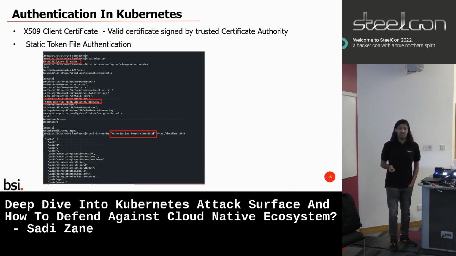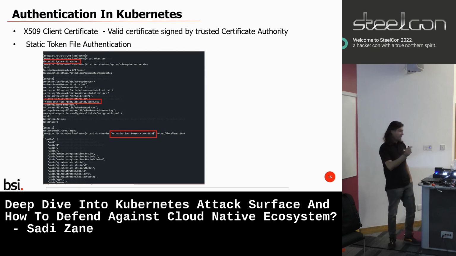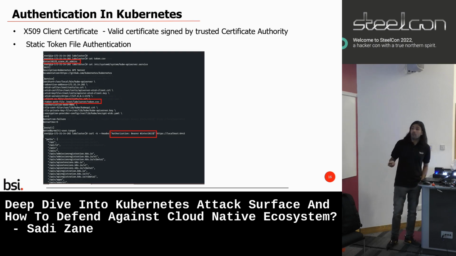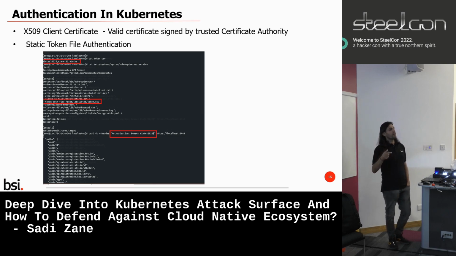The static token is an interesting one, and I've seen it used quite a bit as well. The format of static authentication is basically your authentication saved in a CSV file. So you have a password, a name, your ID number, and the group. The password here is like winter 2022 $Zane, Sadi Zane, and the UID 01. With static token file authentication, this information is saved in a CSV file, and that CSV file needs to be on your API server as well. So you need to go back to your API server, point to your CSV file with that password in the configuration, and then reboot your Kubernetes API server.